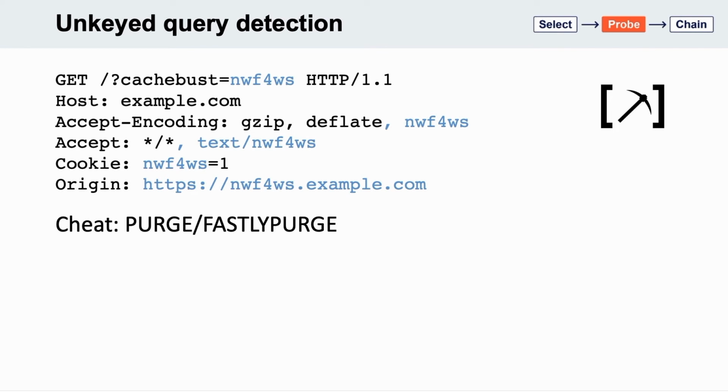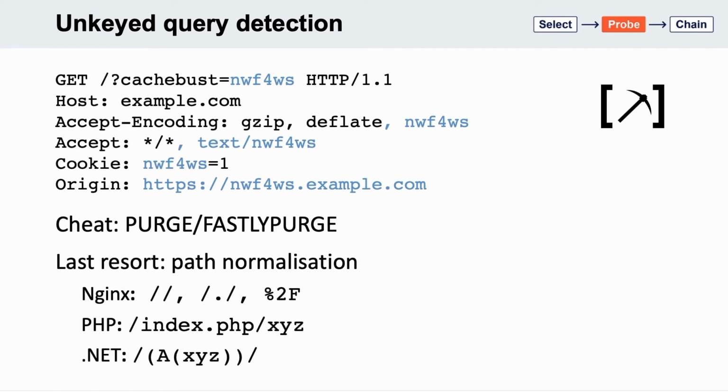If that doesn't work, well, there is an option of last resort. It kind of sucks, but you can take advantage of the fact that a lot of caches do only really lightweight normalization on request paths, whereas servers and frameworks especially tend to do much heavier weight stuff. So that means you can send requests that the cache regard as being different. They generate a different cache key because the path is different. But once the backend server's finished processing them, they end up hitting exactly the same endpoint. I've thought about putting this technique in Param Miner, and by the time you watch this, it may have happened, but it is a bit unreliable, so we'll have to see.